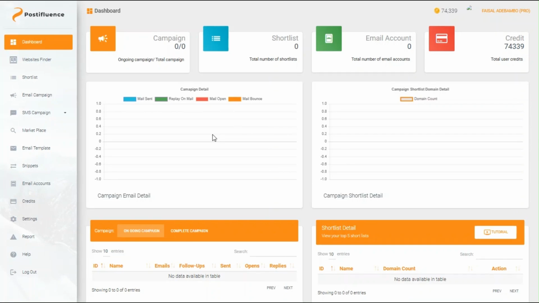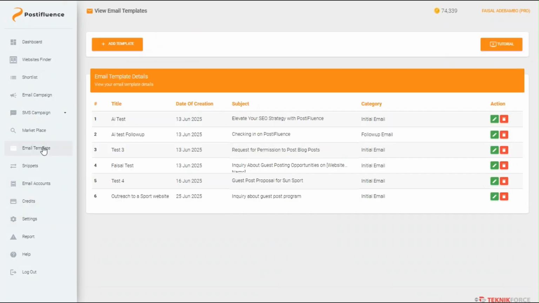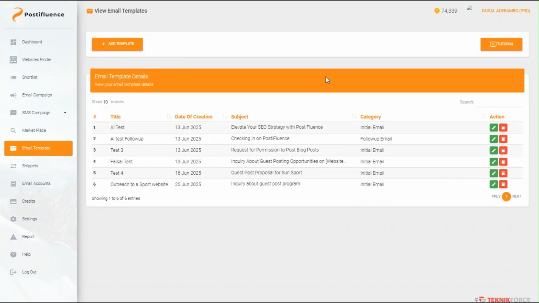In today's video, I'll be taking you through the simple steps to create an email template. On your dashboard, select the email template, and it navigates you to the email template section. Here you can find the list of templates you have created. Next, click on the Add Template button.